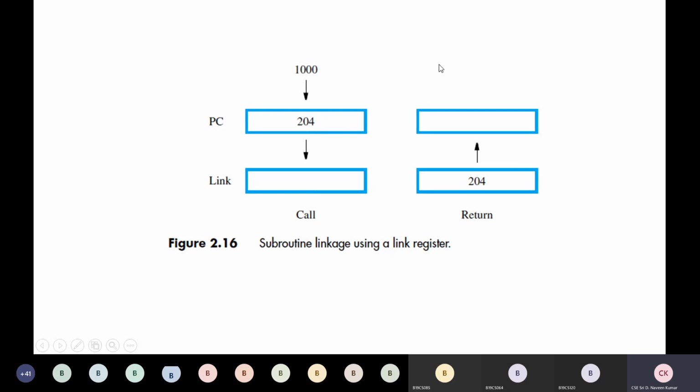It executes the entire subroutine, and later it needs to return back. Where will it return back? From where will it take the next instruction address? It is stored in the link register, the 204. So it takes 204 from here and returns to it. So remember, these are the two registers. In the PC, the subroutine address is loaded. The 204 that was already in the PC is moved to the link register.